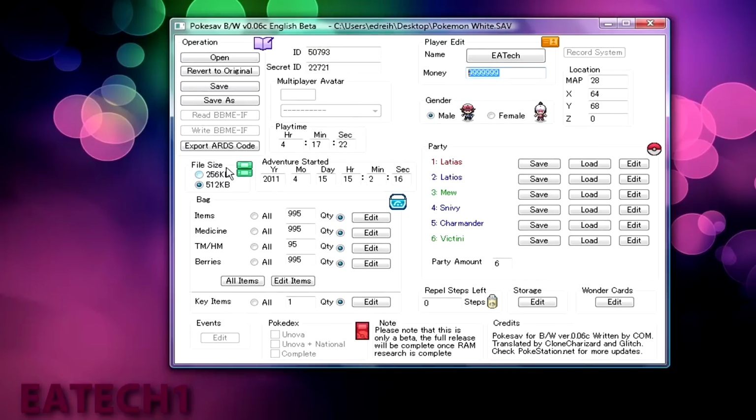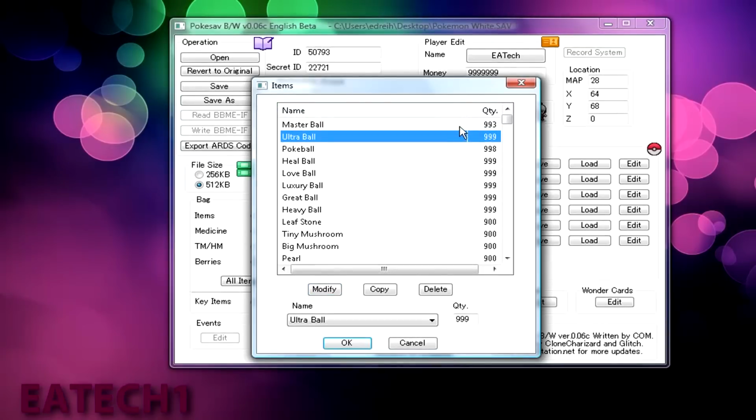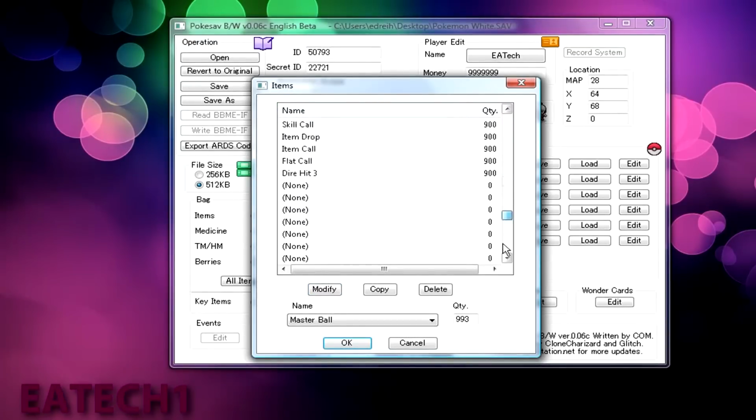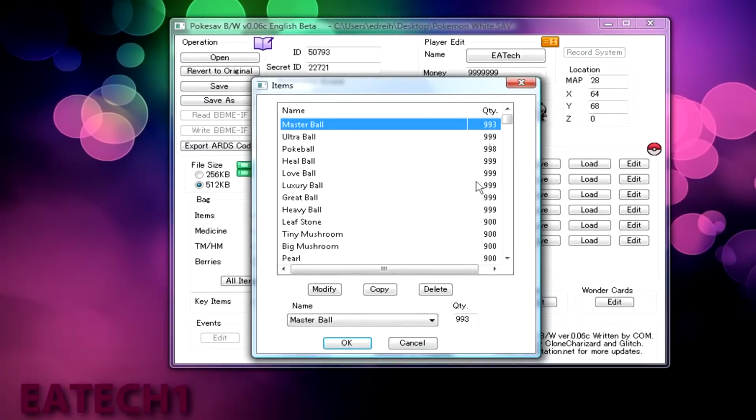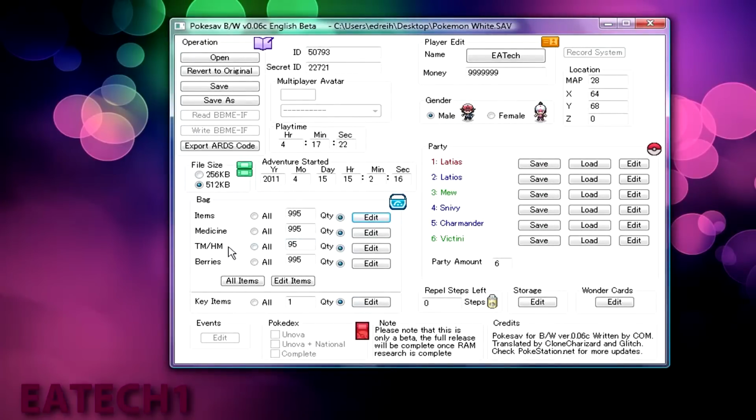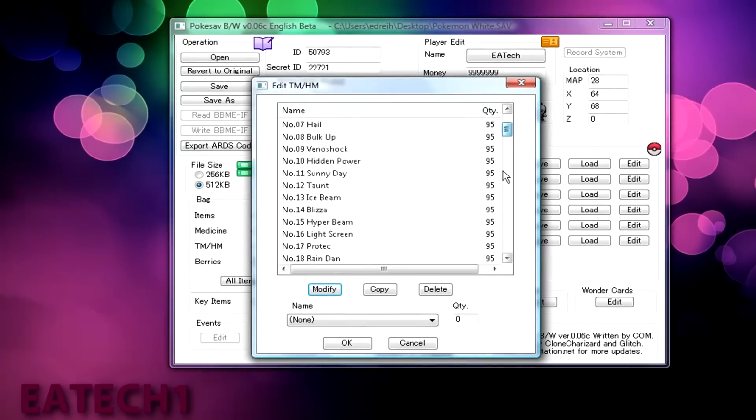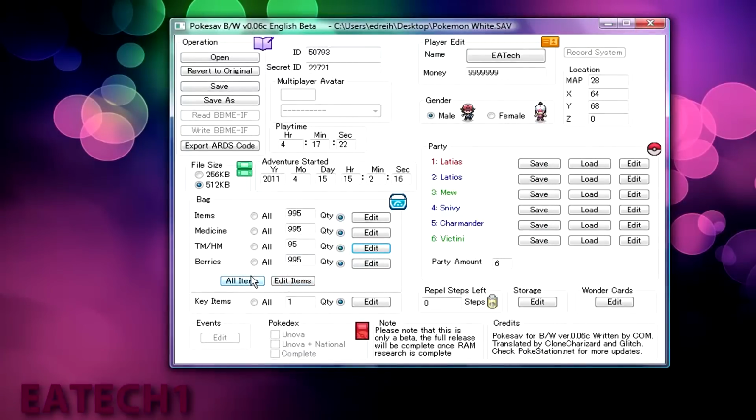Everything right here is editable, so if you look in your bag, items, click on edit, and these are all the items you have in your bag right now in your save. So you have 993 Master Ball, so go ahead, put that 999 and modify, so we have 999 again. Okay, TMs and HMs, everything in the game is editable, so you can change anything. These are the key items.